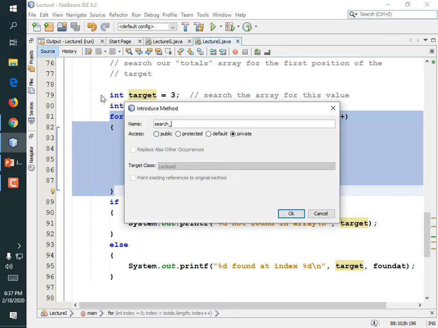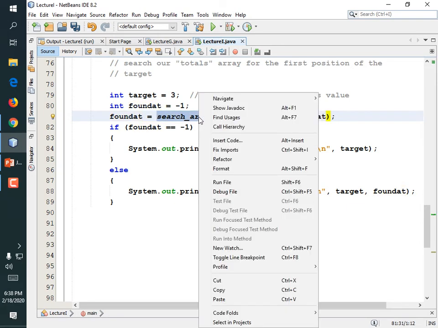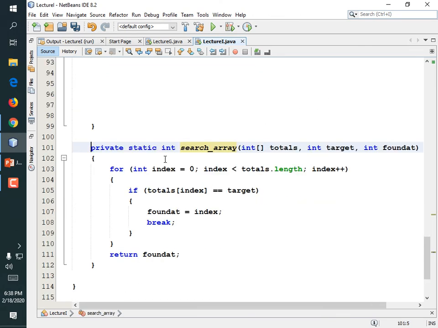So I could call my method search array. And look what it did. It created a method that accepts my array, what I'm looking for, and it wanted found at passed in. Strictly speaking, it wouldn't need that, and I would probably rewrite it so it didn't. So it doesn't do a perfect job at it. But if we right-click on this and do navigate, go to source, here it is. It changed that code that I highlighted into a method. Neat.